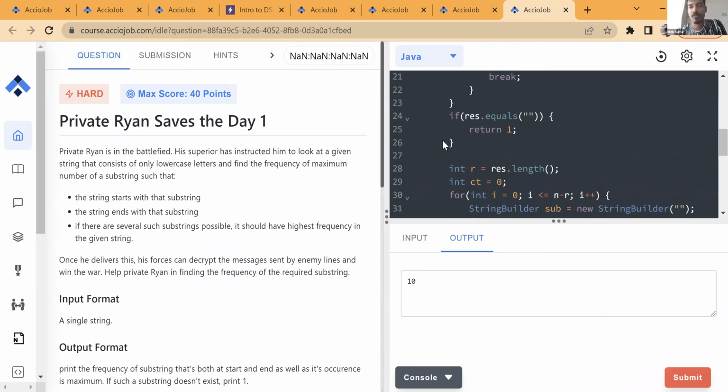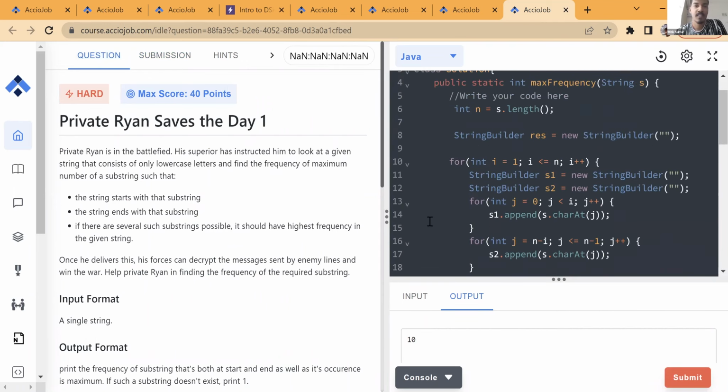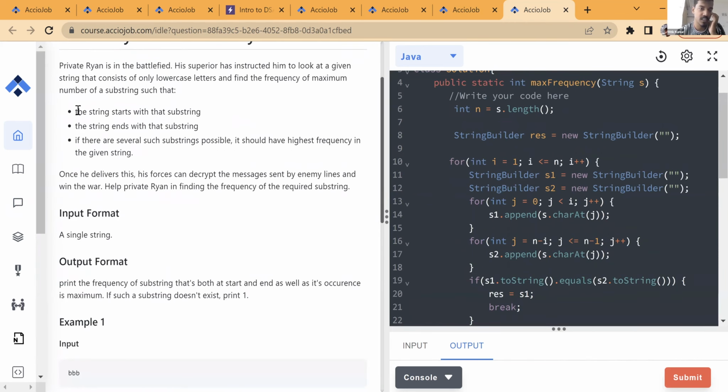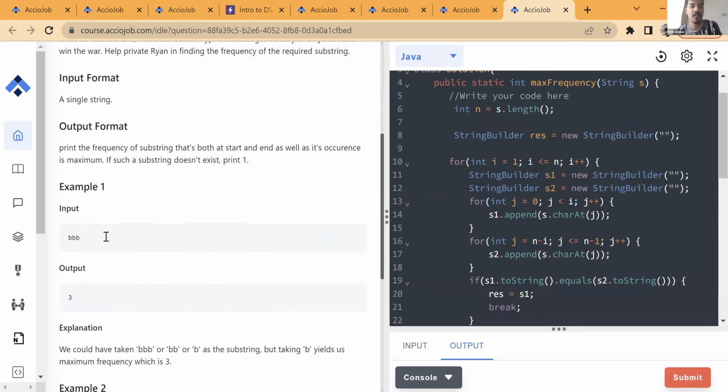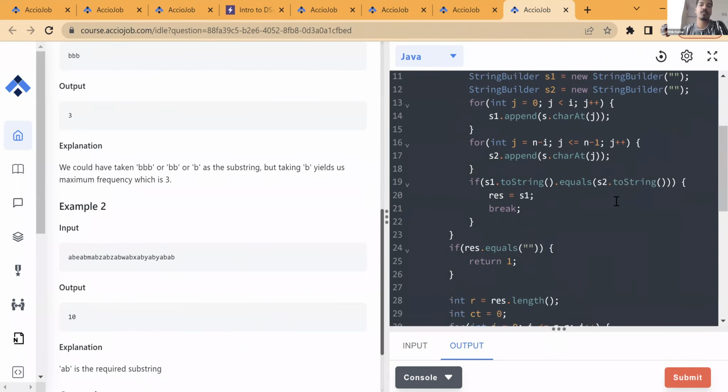Now tell me, was it difficult? Actually, it is marked as hard, but I don't think it is difficult. The question was a little bit tricky to understand in one go, but if you read it multiple times, you'll get what it has asked to do. If it had not given this example, then it would have been difficult to figure out. But in this example, it has clearly mentioned, this is the substring which is present at start, it is present at end. So you have to find out that substring.